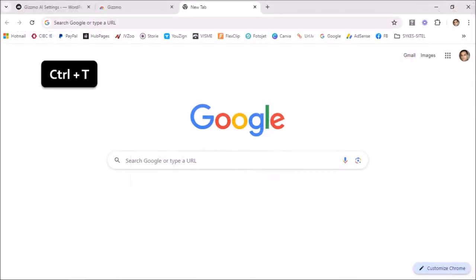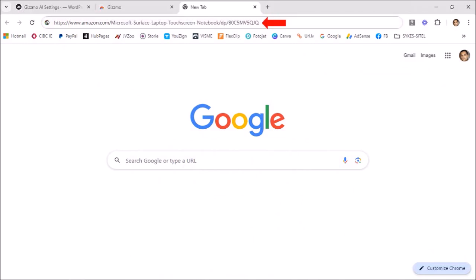Next, open a new tab in Chrome. You can use Ctrl-T on your keyboard. And then paste an Amazon product URL in the address bar. And this Amazon URL is of a product that you want to review or create an article about in Gizzmo. You can check the link in the description section to see the URL that I used in this video.